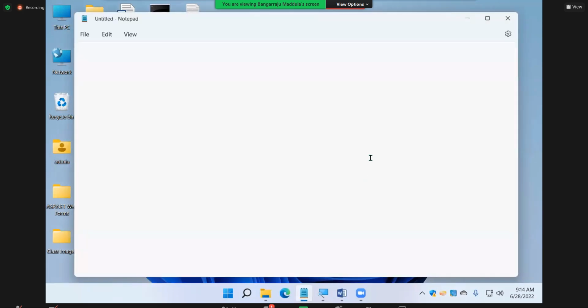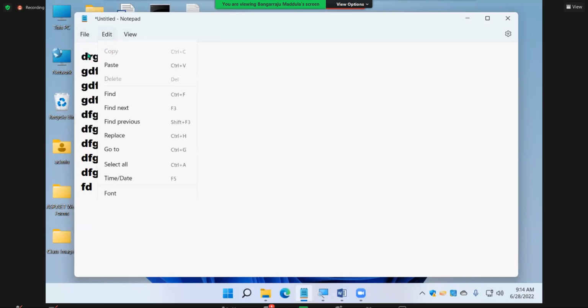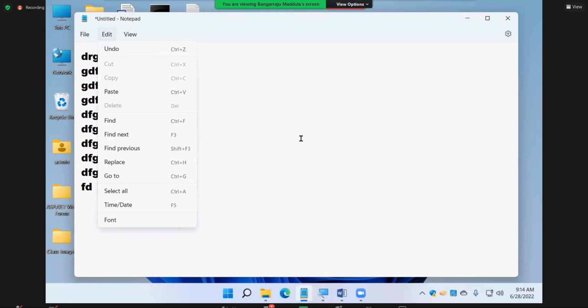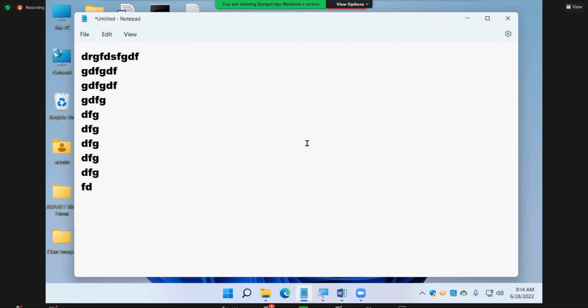Take a notepad here. All of you know a notepad. On the notepad, there's a text area for typing the data, and here we have some menus: file menu, new, open, save as, edit menu, view menu. Are you clear? Where are they present? They are all present on a container called a form.